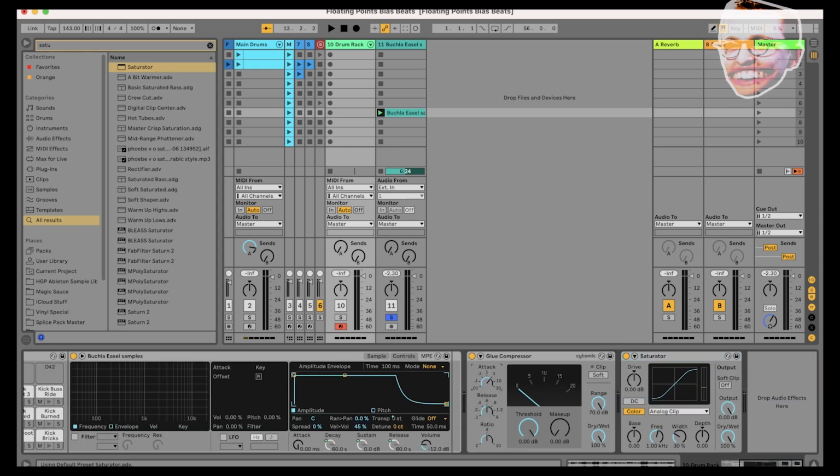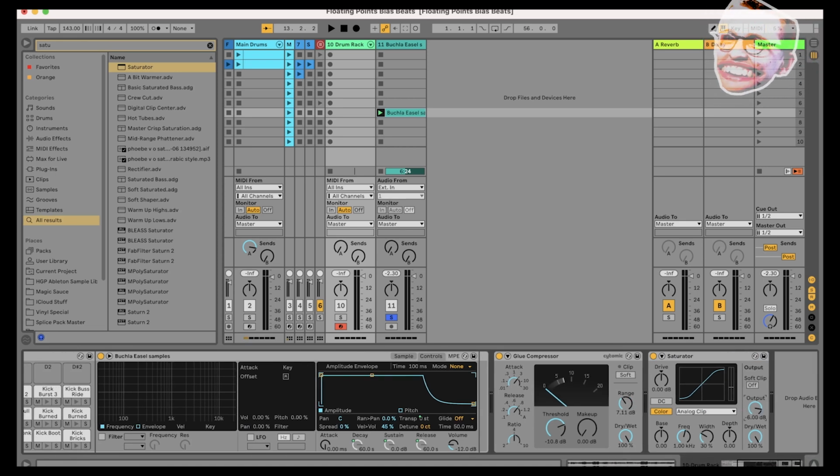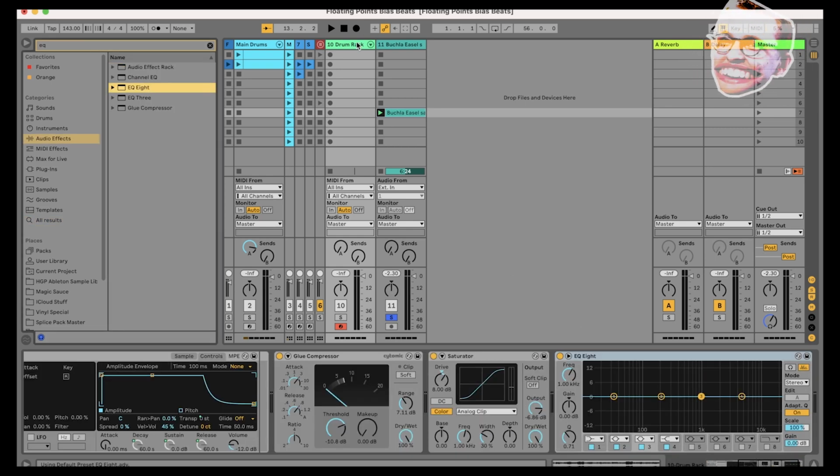On the audio effects rack, I want some glue with conservative settings to begin with. We'll manipulate these afterwards as we need. The saturator, -6 on the output, +8 on the drive. Give it some crunch. And an EQ Eight.